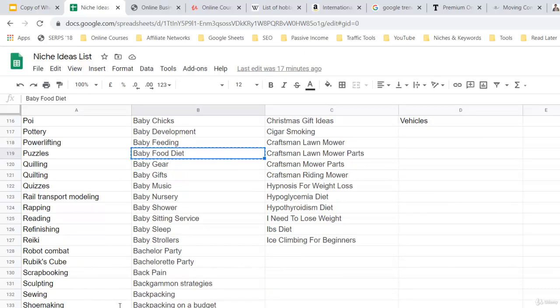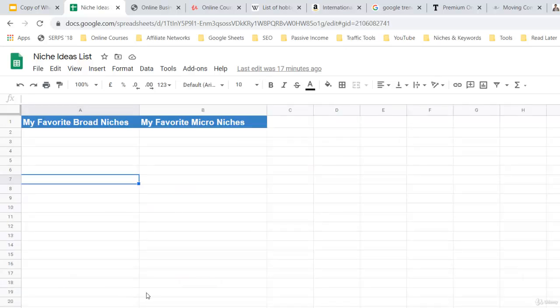And I have another sheet inside this file which is called my favorite niches. You can see here there are 2 columns, my favorite broad niches and my favorite micro niches. Let's say I add this one, copy and paste, baby food diet. This is a niche, a micro niche, and I added that here. You can do the same.